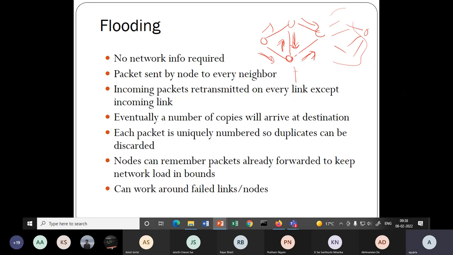So the advantage is that you will eventually get the packet. It kind of explores all possible paths. What is the disadvantage? So it is correct, of course. It's optimal. What is the disadvantage?